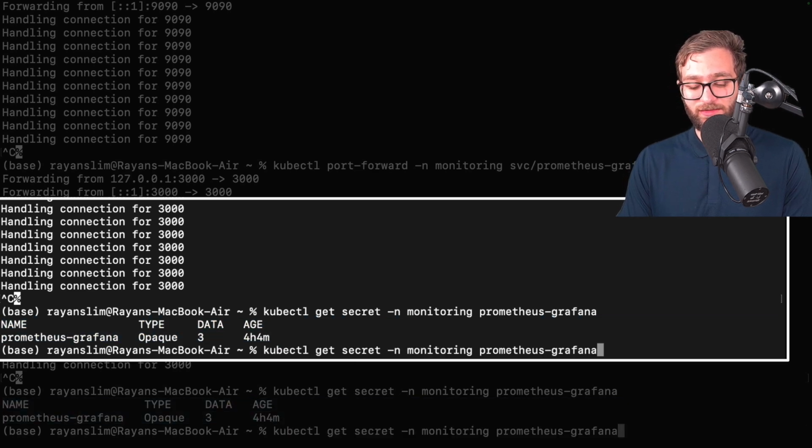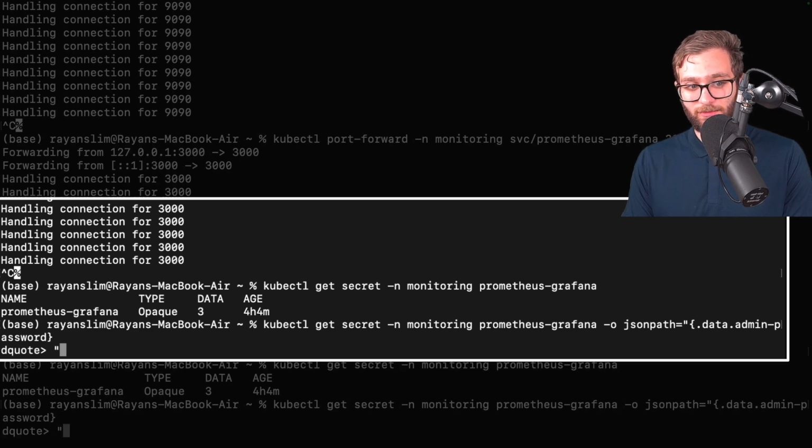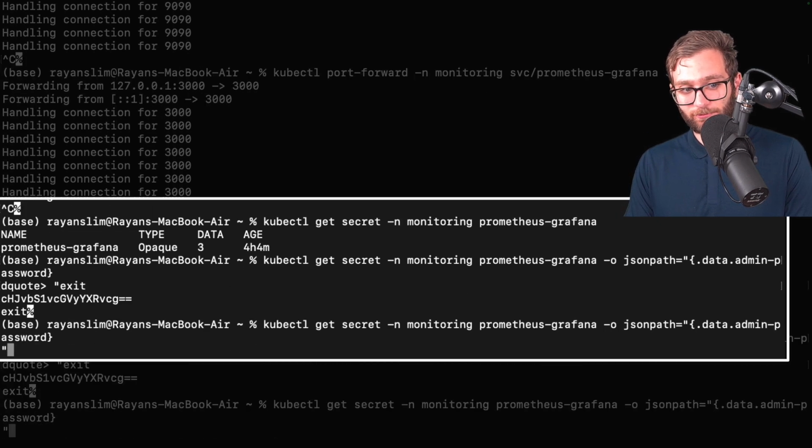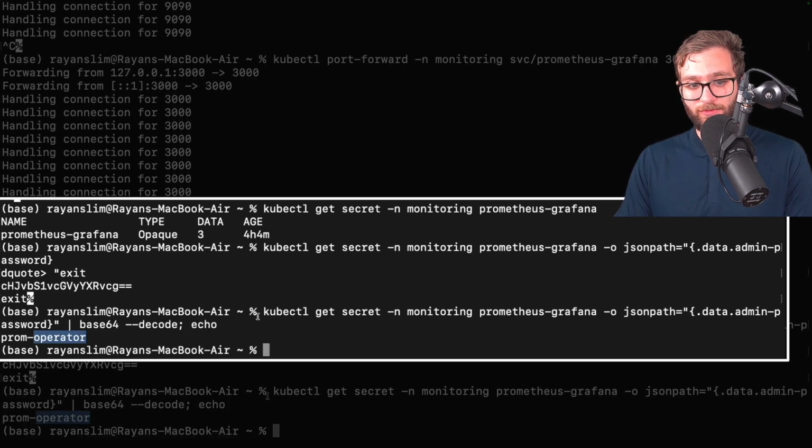We want to extract its contents. So I want to output its contents. I can use the -o flag, and I want to format the output using JSONPath. And the field whose value I want to get is .data.admin-password, and damn it. Let's try this again. And I can pipe the output so that I can base64 decode it and then print out the value. Prom-operator. So if you use this command, you'll be able to extract the password.